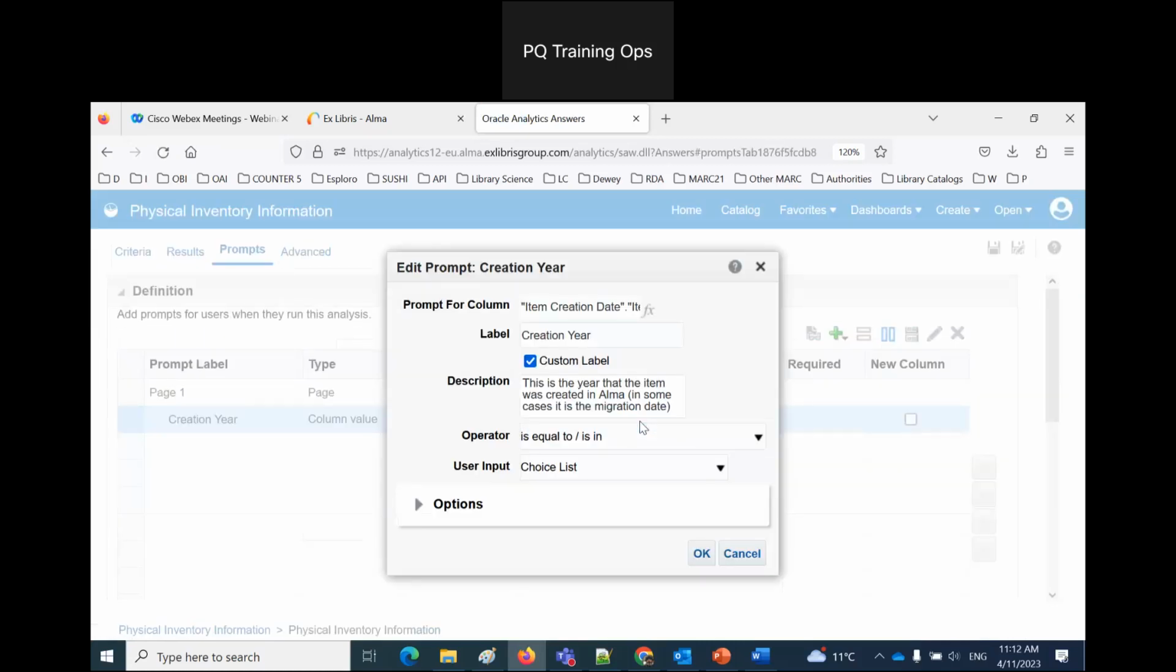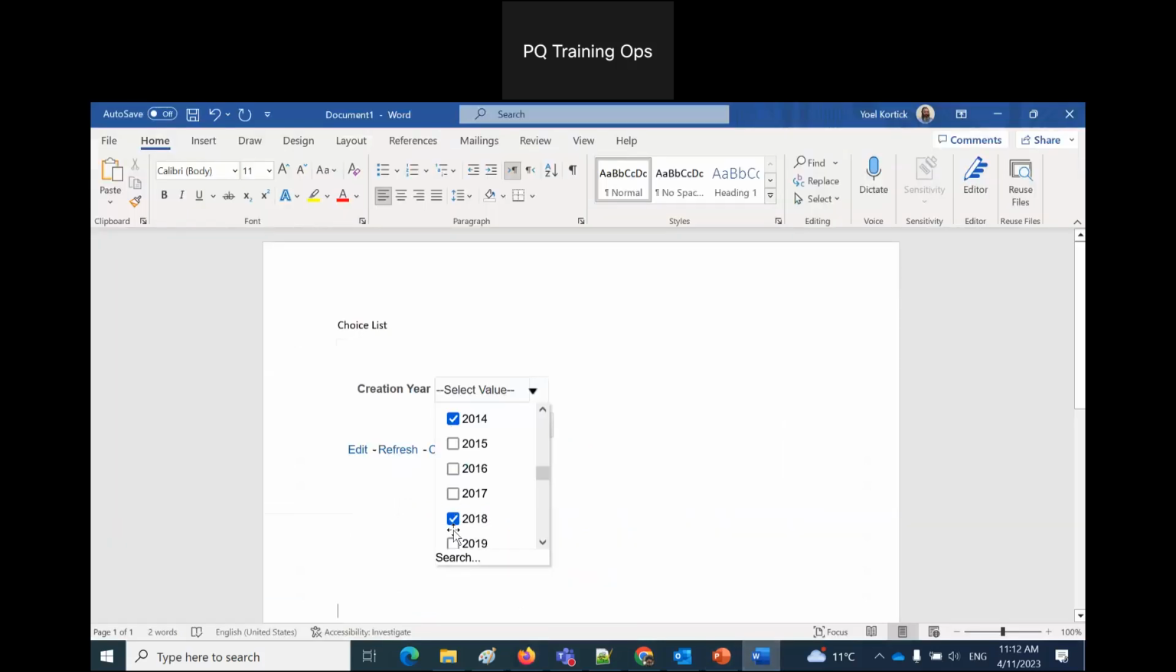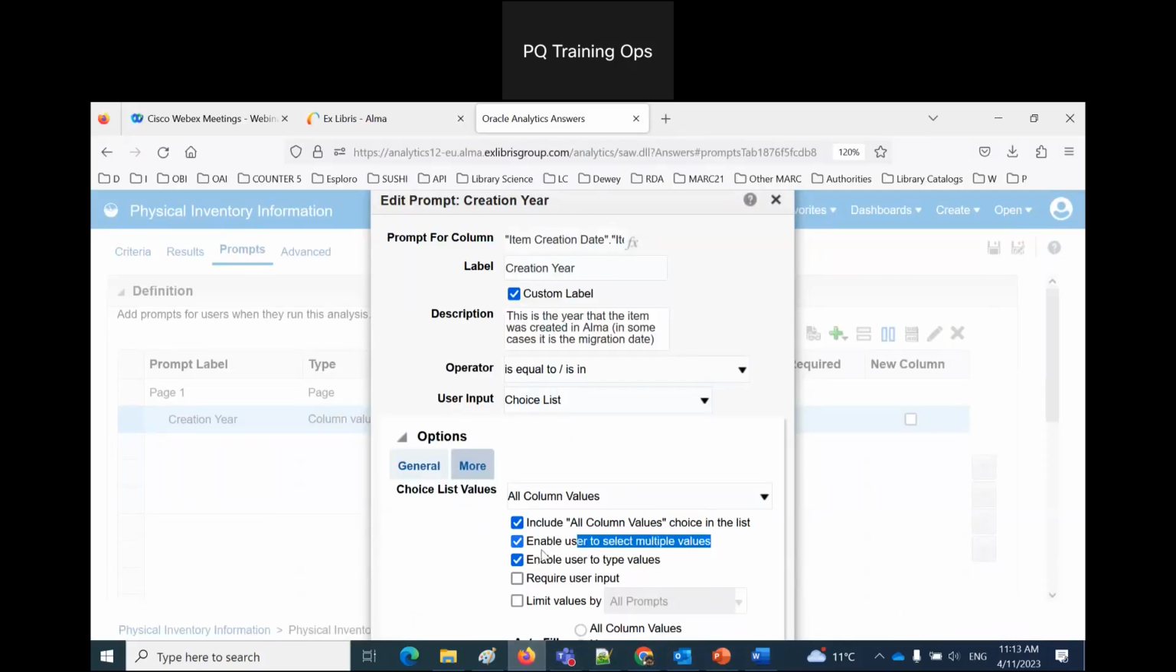So I'll take this prompt and I'm going to choose under options, include all column values in the choice list. Now, we were able to choose multiples as we have here, 2014 and 2018, because in this prompt, we have enable user to select multiple values. So even if it's not a radio button, which by its very nature, users choose one, we can say even in a choice list like we have now to not allow a user to select multiple values. We also have here enable user to type values.